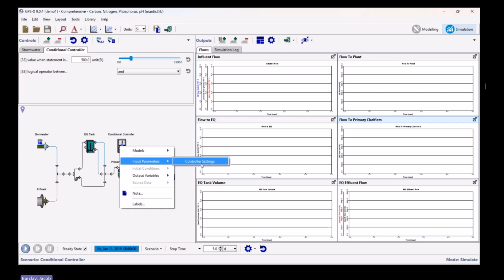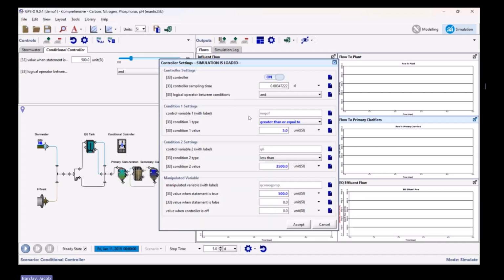So if I go into input parameters, control settings, we can open up the menu and you can see that we're using a two condition conditional controller. So right now that controller's on. We're using an and logical operator to link those two conditions. So for our action to be true, both of these statements need to be true. What these statements are is we're going to look at the volume of the EQ tank, so what the volume is here. And for this statement to be true, the volume needs to be greater than 5 meters cubed.